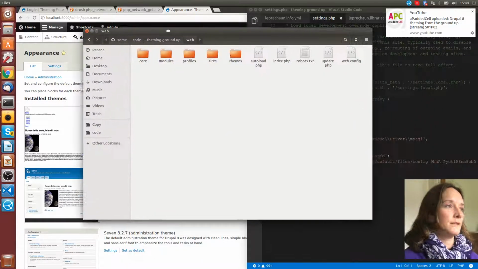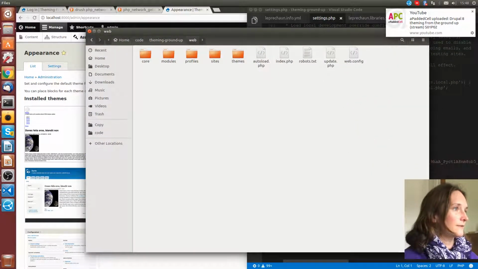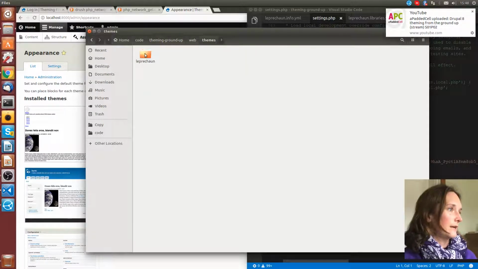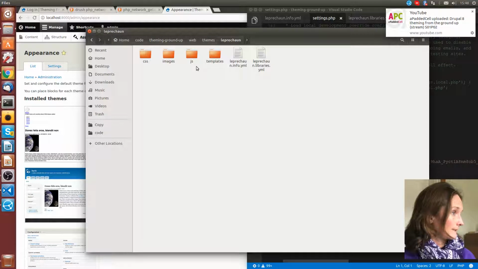Okay, so here's my directory where my website is. I have a pretty vanilla Drupal 8 install. One of the things I'm going to do, actually, and here's our leprechaun theme that we made last time. Pretty basic theme. It's got some regions. It's got an info file. It's got a library file.